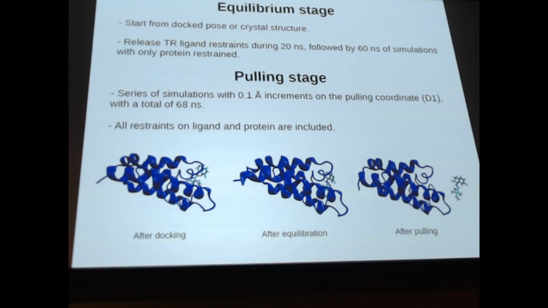You can also now use the NFE model from Amber, but there's some loss in performance, so I kept this one. But if I want to calculate Jarzynski's equality, I can use the other one. But for now, I'm using this one. Just perform a series of simulations using small increments. And all the restraints in the ligand and the protein are included in this step here.